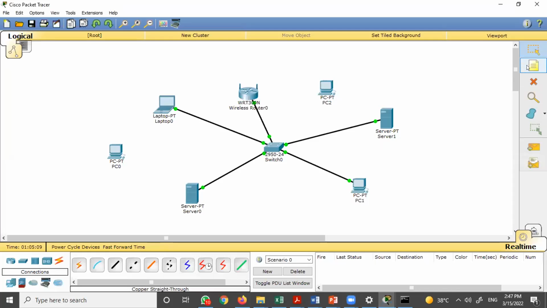So I can place a note and type the configurations. That IP address I have configured as 192.168.1.2. Subnet mask, if you remember, subnet mask 255.255.255. I'll tell you what the subnet mask is a bit later.